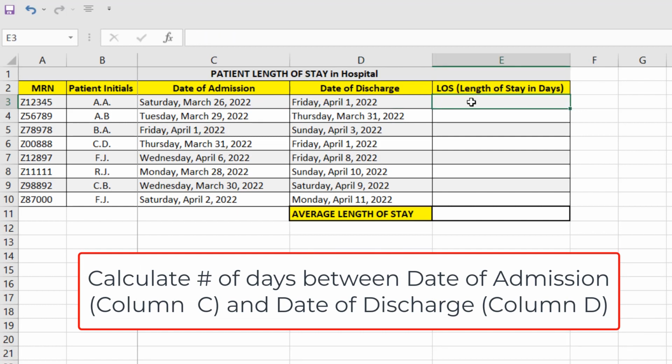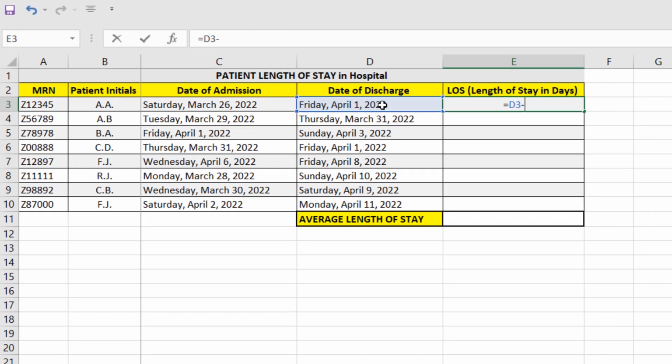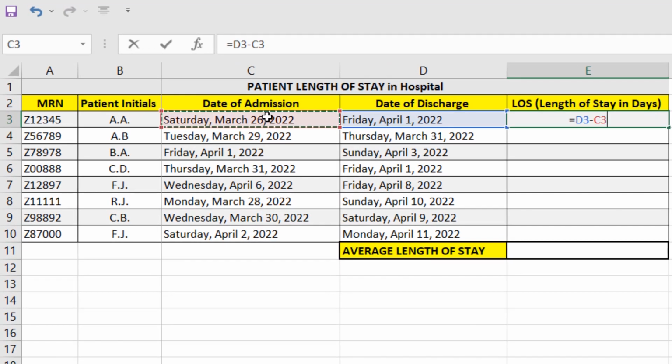Simple. Remember, we want to keep the data in this column, D constant and C constant. I'm going to do equals, and I want to subtract this later date minus this date here. But keeping the column constant, I'm going to put a $ in front of it. Okay. And I'm going to hit enter. 6. So there is 6 days between the date of admission and date of discharge.